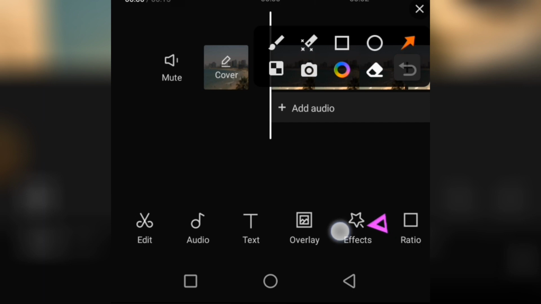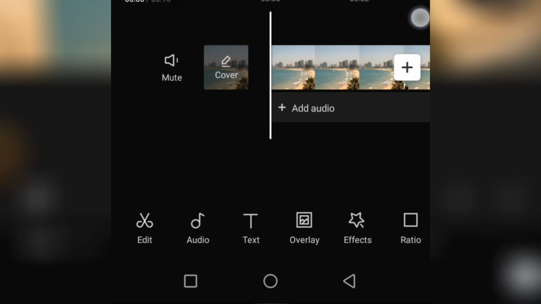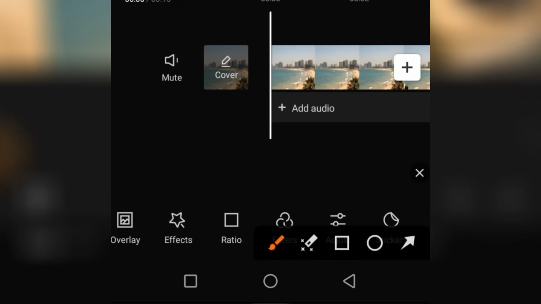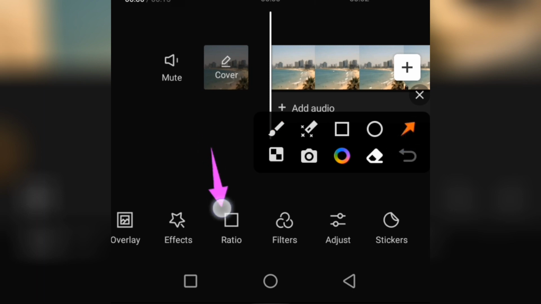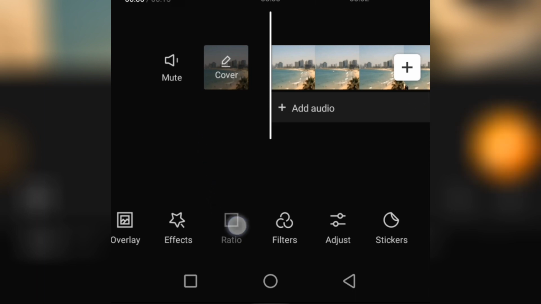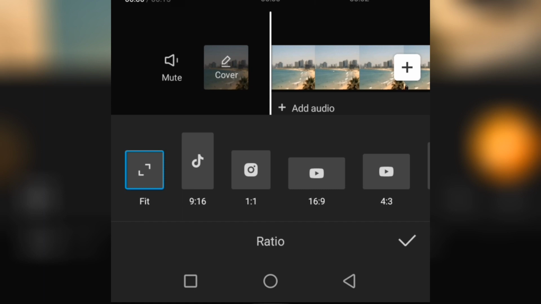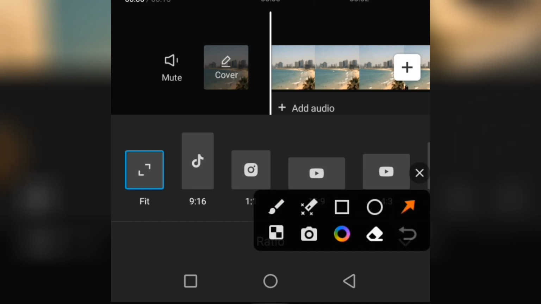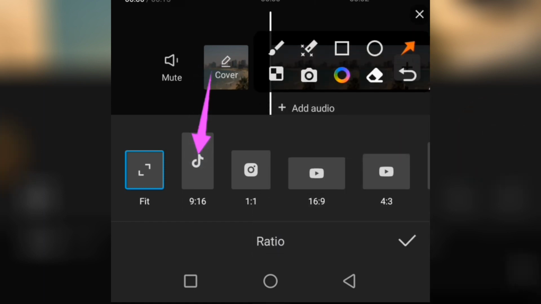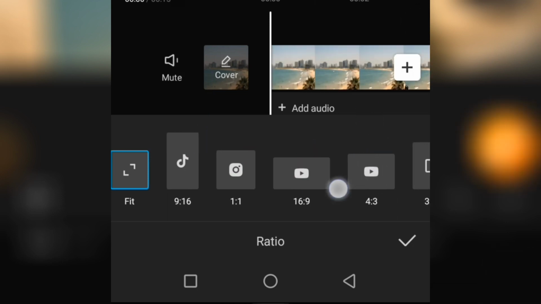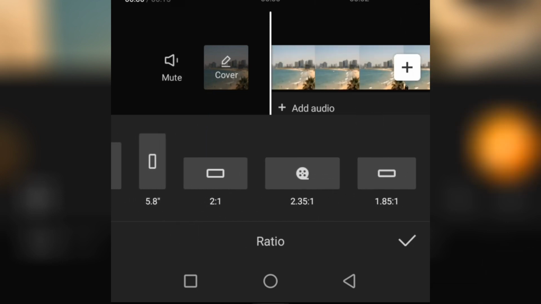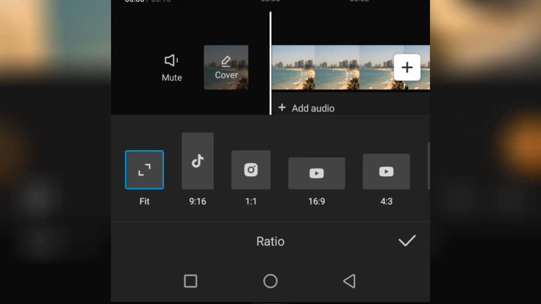At the bottom side here, you are going to scroll to your left hand side just like this, and among this option you will see ratio here. Now select the ratio, and these are several aspect ratios that you can use on CapCut. We have the 9:16, we have the 1:1, 16:9, which is a YouTube aspect ratio. We have the 4:3, and if you scroll to your left hand side, you can see other aspect ratios that you can change your video to.